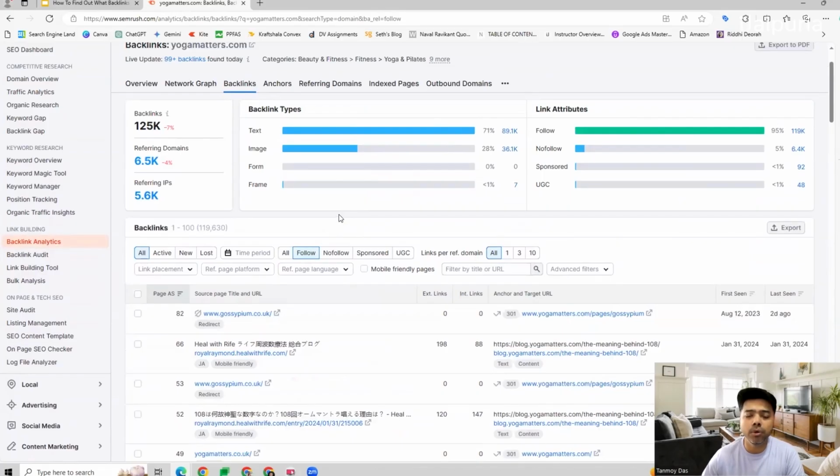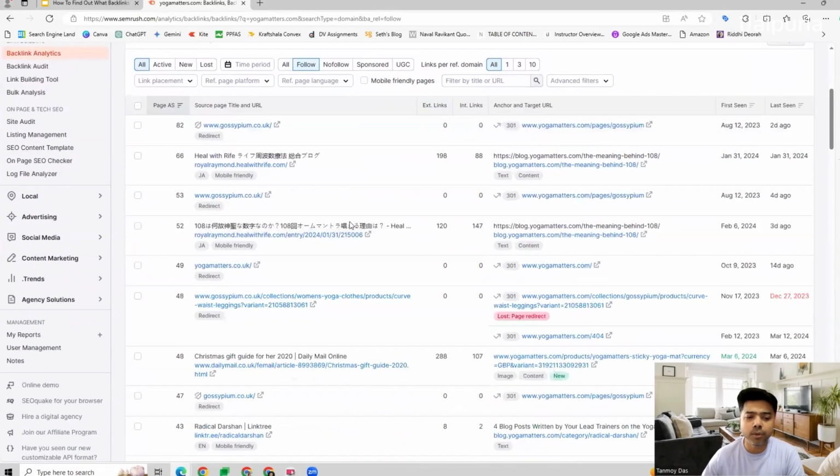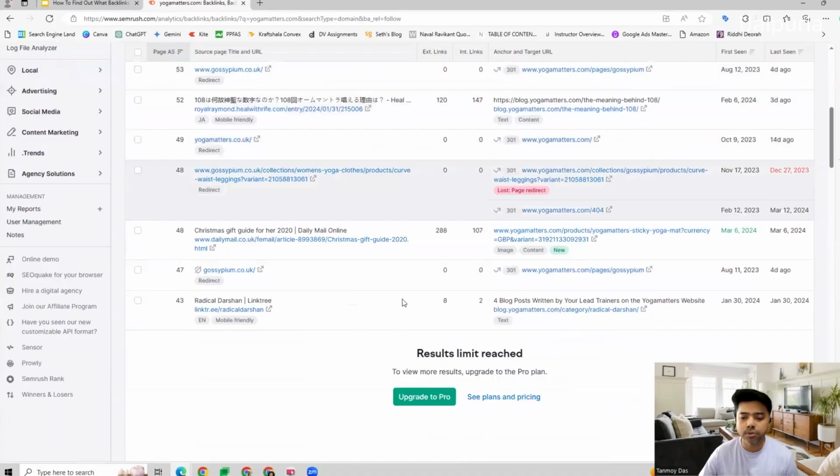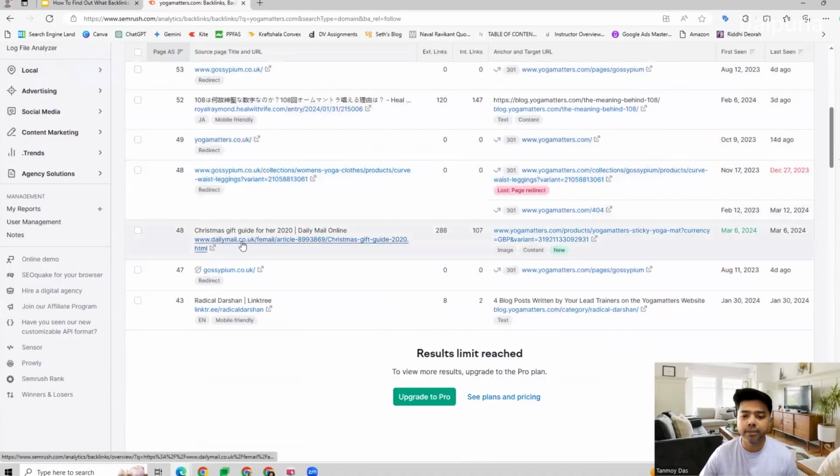Now if you want to go ahead and look at a website, for example, gossipian.co.uk, that is having a follow link out here, and this is where it goes to. On yogamatters.com/pages/gossipian, we can see this particular backlink coming from. In the same manner, we can also see the other ones as well, like dailymail.co.uk. That is a backlink which is coming to Yoga Matters as well, which we can find out here.